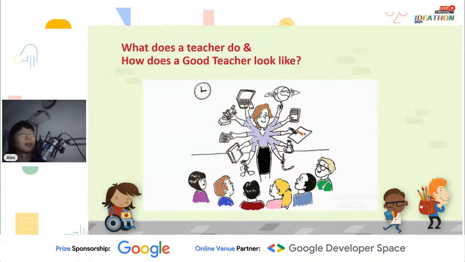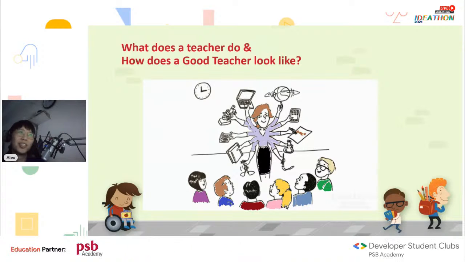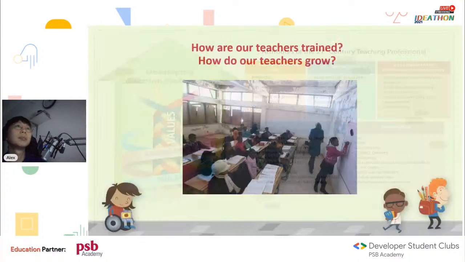So if you think about it, so much of our educational technology apps are focused on just teaching, but there are so many other things that a teacher does, right? Do we have the technology to actually give to such teachers? Okay, I'm going to skip this slide.